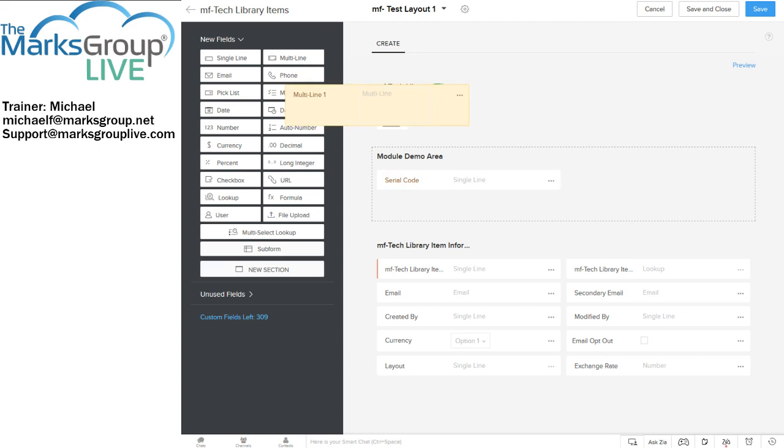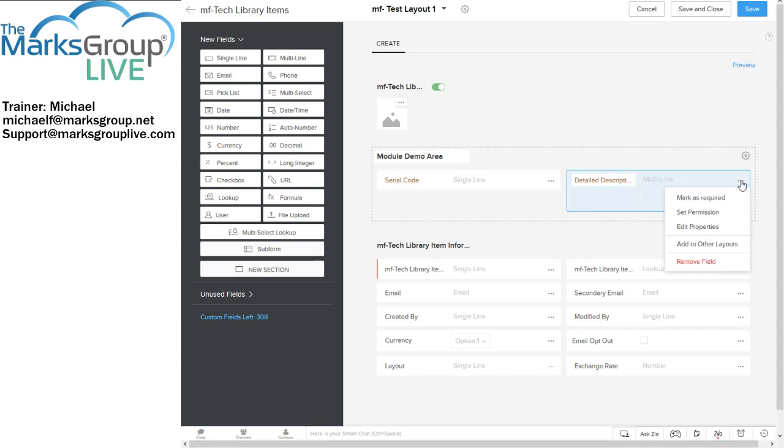Serial code. I can have a multi-line field. We'll call this detailed description. That's a multi-line. Now you'll notice that there are ellipses here. And remember what we said about ellipses earlier in today's class? An ellipsis means there is something more to see here. There's something more to do. And in the case of any of these fields, the ellipsis means, hey, there are settings.